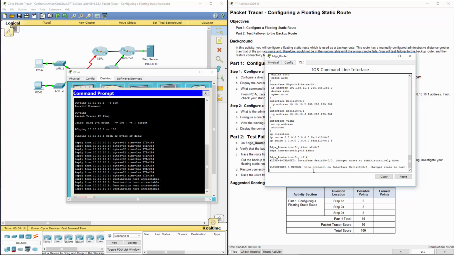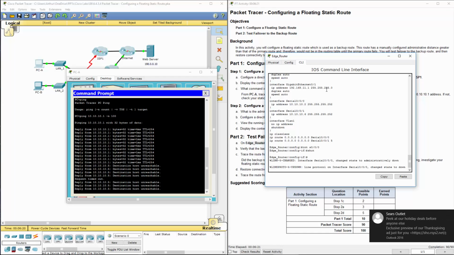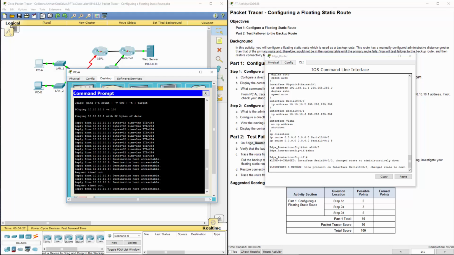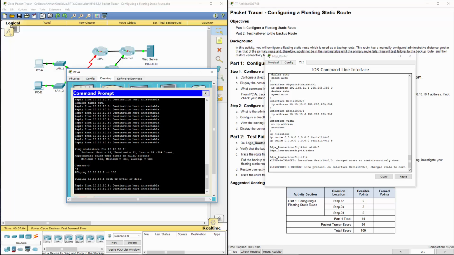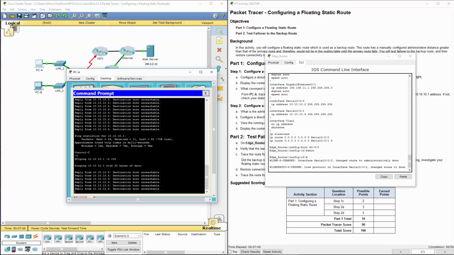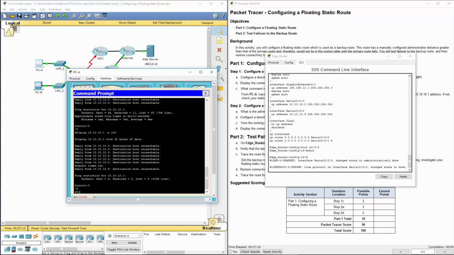So it kept trying to send everything out 0/0/0. The router will eventually pick back up and send everything out its 0/0/1 interface. Okay, let's go ahead and stop it. Let's rerun it. Okay, apparently Packet Tracer just does not want to have it picked back up.